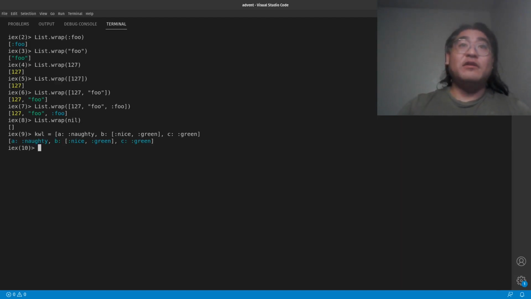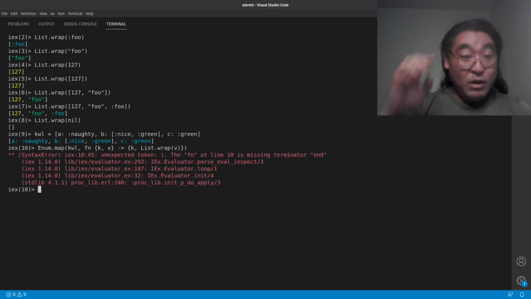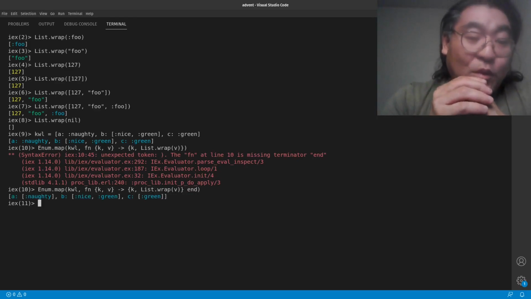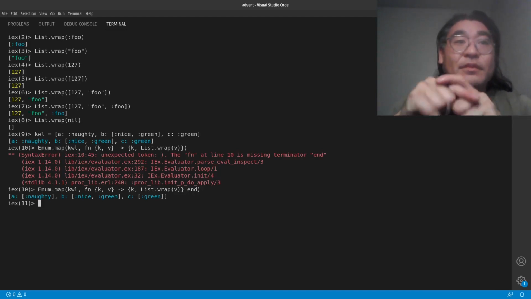So if I were to do that, I would do something like this. I would do Enum.map on the keyword list, and then we're going to take a function that takes the key and value, and returns the key with the List.wrap of the value. Pretty straightforward, and I think a wonderful use of List.wrap. I think this is a good way to use it.